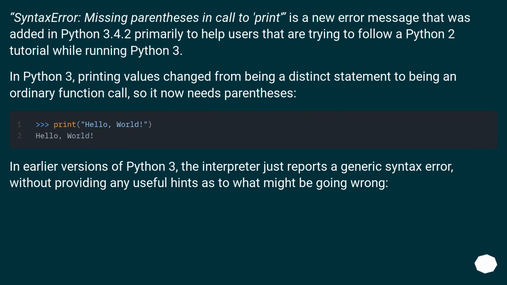"Syntax error, missing parentheses in call to print" is a new error message that was added in Python 3.4.2, primarily to help users that are trying to follow a Python 2 tutorial while running Python 3. In Python 3, printing values changed from being a distinct statement to being an ordinary function call, so it now needs parentheses. In earlier versions of Python 3, the interpreter just reports a generic syntax error without providing any useful hints as to what might be going wrong.